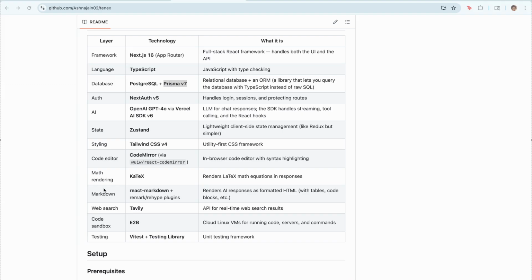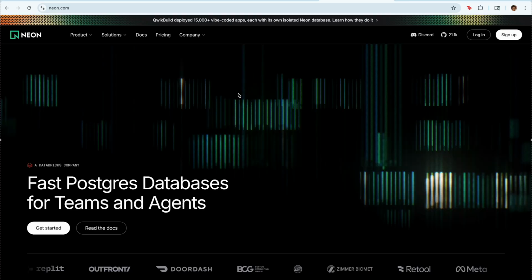As for the database that I'm running, since it's hosted, I'm using Vercel for hosting, and then I'm using a cloud Postgres database via a service called Neon, which is also very straightforward.